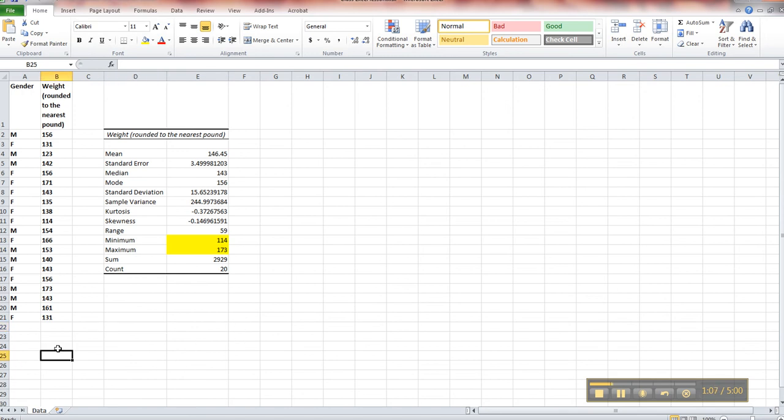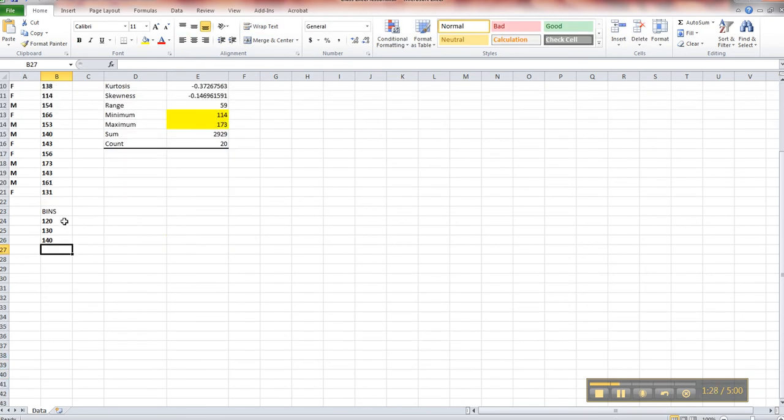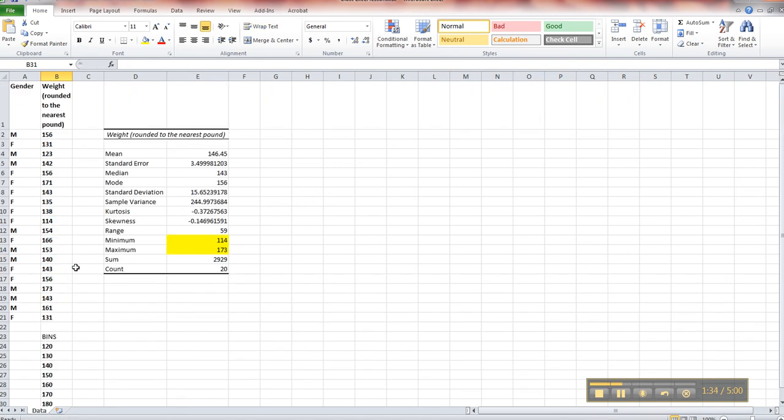Okay, so let's say the bins. And bins are just what columns you're going to have, what categories you're fitting everything into. So since the minimum is 114, we'll do 114 to 120, 120 to 130, and actually you can tell Excel, once you get going, to do the rest for you. And the maximum is 170, so let's go up to 180.